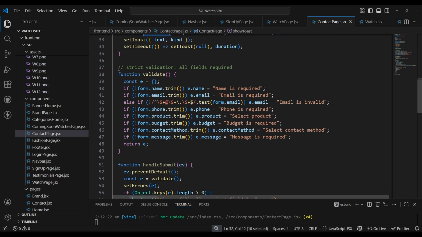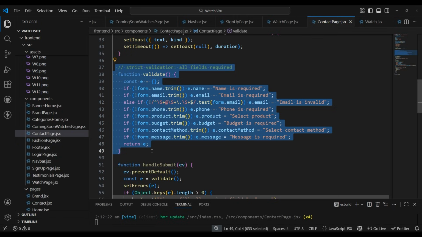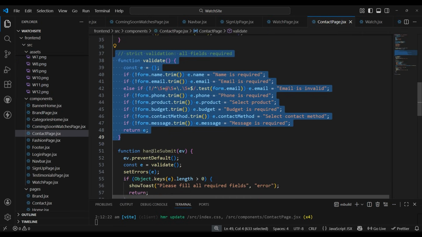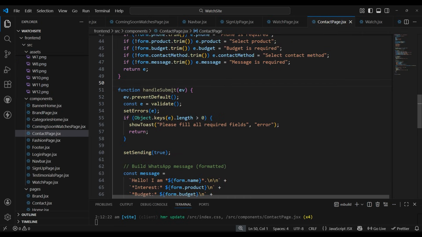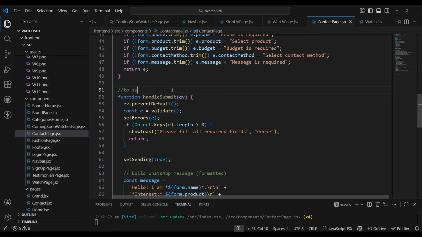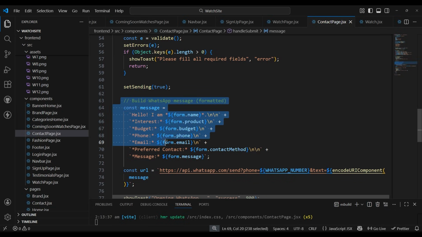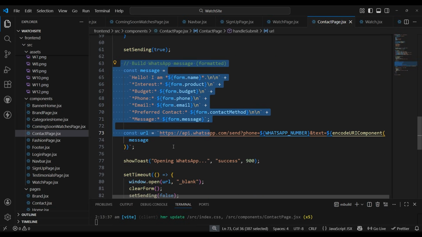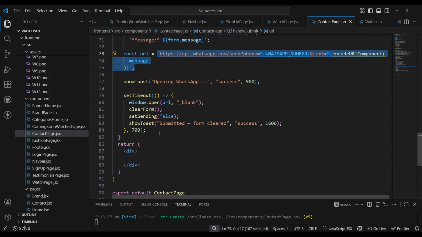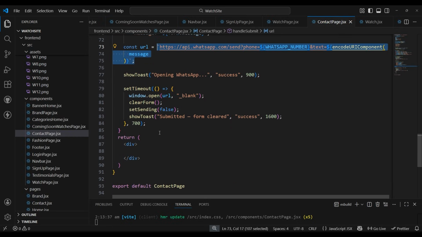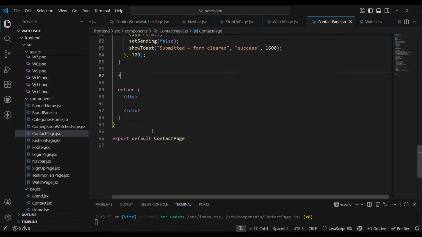In the validate, we are going to validate each field, that is, it must be filled by the user, else the form won't get submitted here. Then for the submit, we are going to submit the data to our WhatsApp, and it will redirect us to the WhatsApp page with the data that the user wants to share on that particular number. So this is how our message will be built over here, and the URL contains the API for the web WhatsApp.